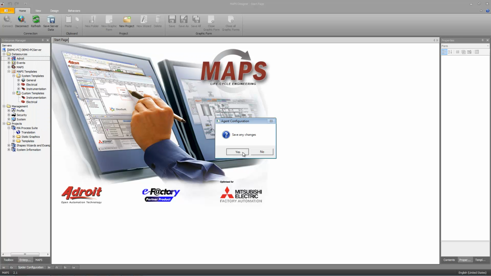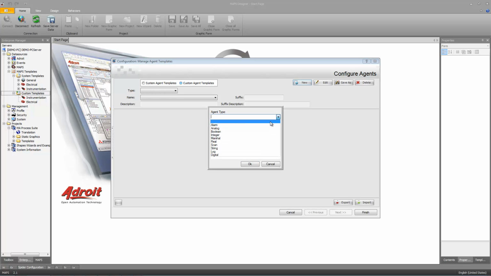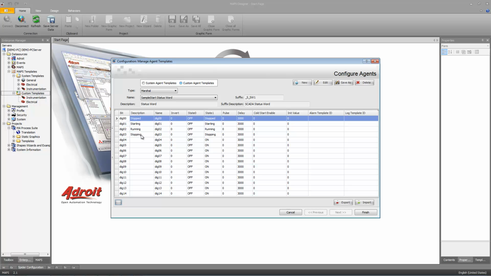So we're going to do exactly the same with the status word. So once again, I'm going to define a new agent. It's of type marshal. It is sample start status word. And once again, I'm going to look it up and read it out of my current agent server to bring me my statuses back for each and every bit.